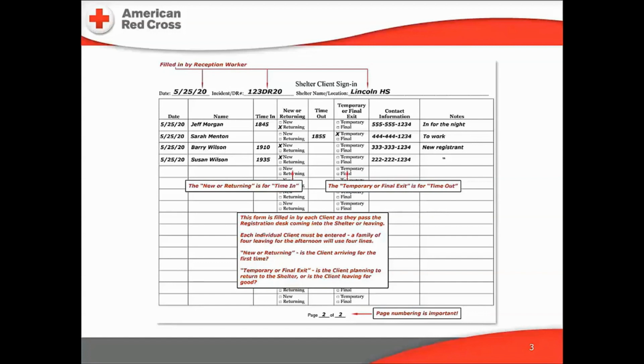The temporary or final exit information is important. We need to know whether this client will return, which impacts our feeding and dormitory operations, as well as the midnight count of shelter residents.